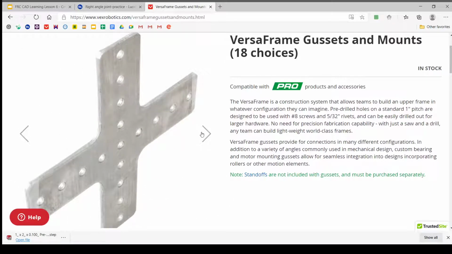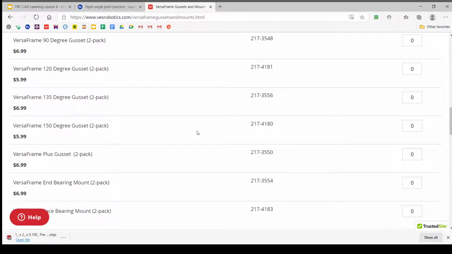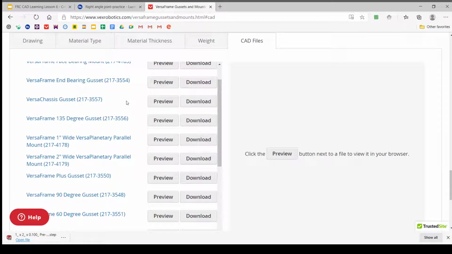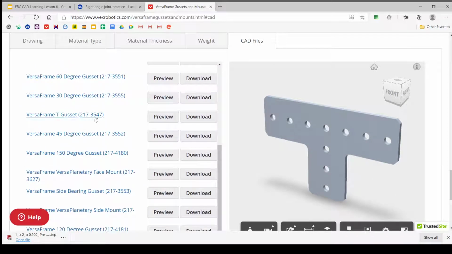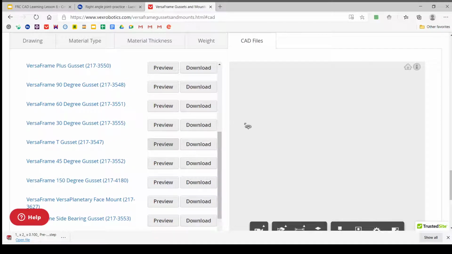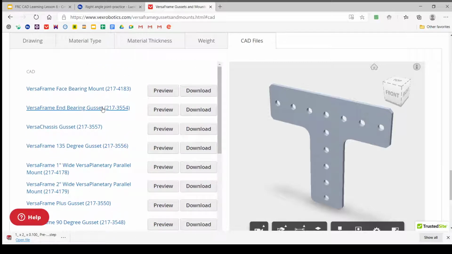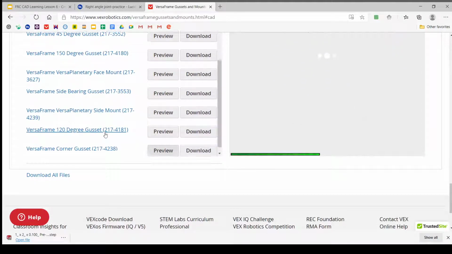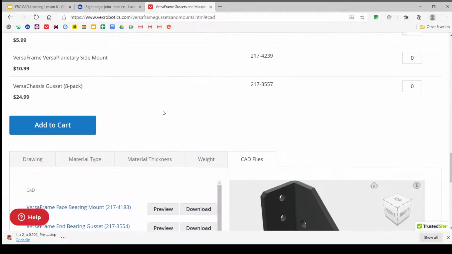Got a plus gusset. Got an angle gusset. Let's see. Do we have the proper gusset that we want? It's possible that we don't. Let's see what the Versa chassis gusset looks like. See, this is a T gusset. We don't want a T gusset. We want an L gusset. There's another VersaFrame T gusset, like this. The plus gusset. Maybe it's this VersaFrame corner gusset. No, that's not it.